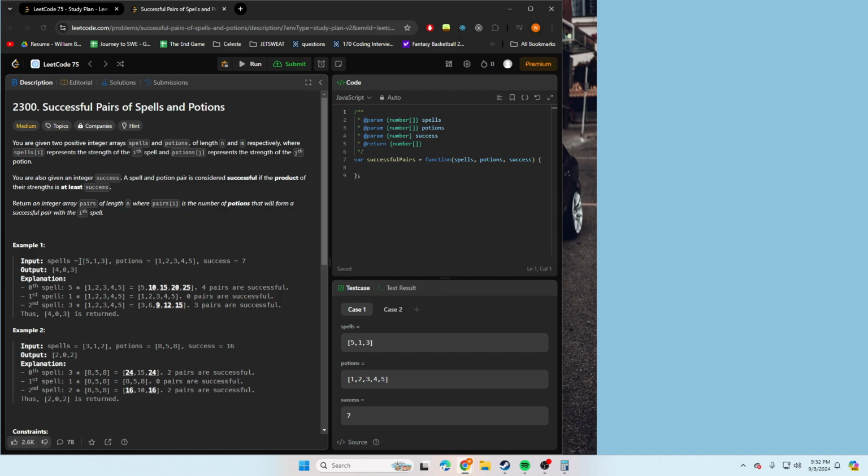So example 1, we have spells 5 1 3, potions 1, 2, 3, 4, 5. Success is 7. What is success? A pair is considered successful if the product of their strength is... What is their strength? Spells[i] strength, right?